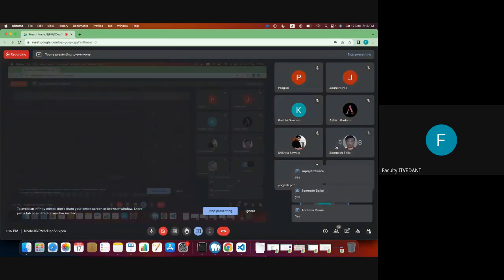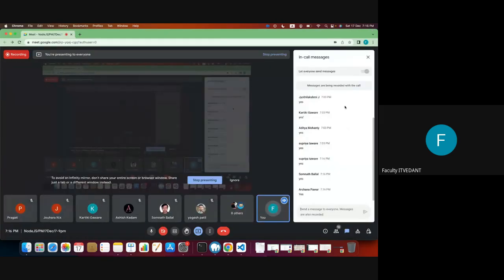First do this, then we will see how we can publish this package to npm JS, and then how we can use it. First do this.